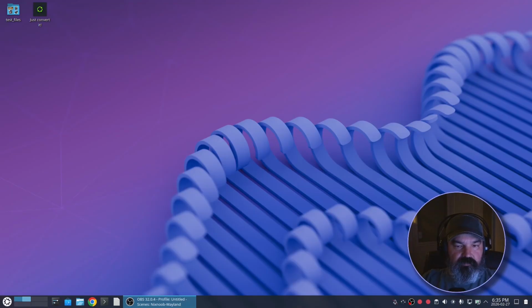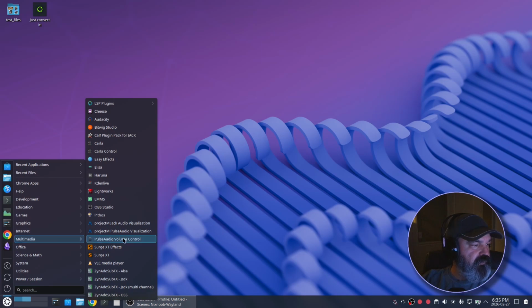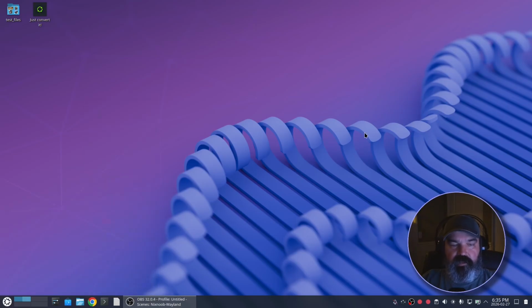All right, so down in my taskbar here, I have EasyEffects running. When you install it, it's going to install just under Multimedia, EasyEffects. I installed it from the flatpak, and I recommend installing it from a flatpak. You'll get all the effects if you do it that way. So let's open it up here.